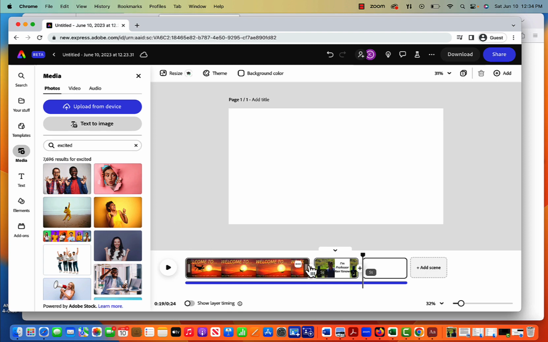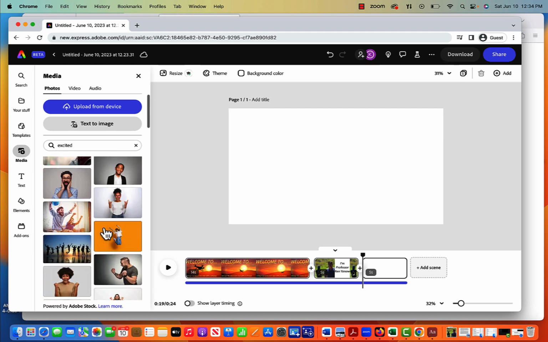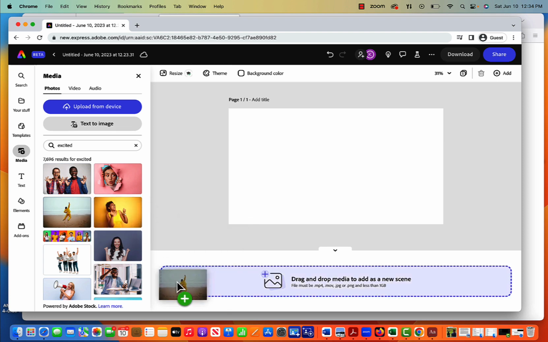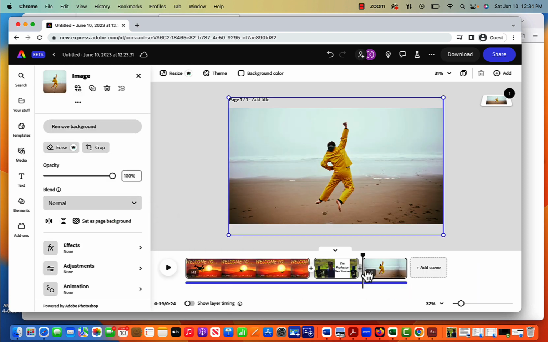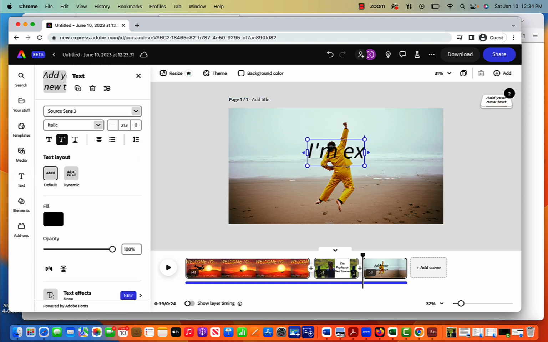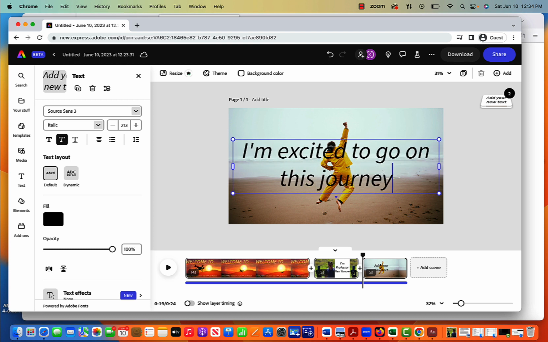Now, I've already used my face, so they've seen the front of my face, which means I need to pick a photo here where you can't see my face, but I'm excited. So I found this one. So I'm going to grab this and I'm going to drag it into my new scene. And here it is. And now let me add some text to it. And I'll just say, I'm excited to go on this journey with you.